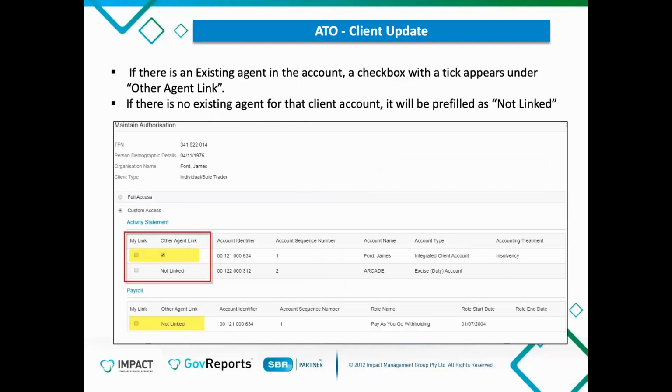So if there is an existing agent already on the account, a checkbox with a tick appears under Other Agent link. So again, if there is a BAS agent already attached to the account, you'll see that against your integrated client account. If there isn't, it's not linked. So it is very easy to see if you already do have a BAS agent on there.